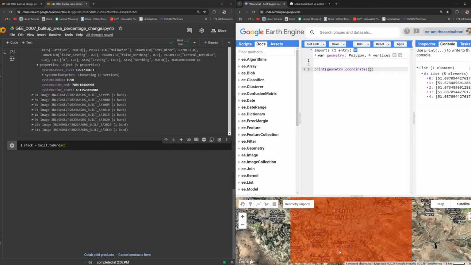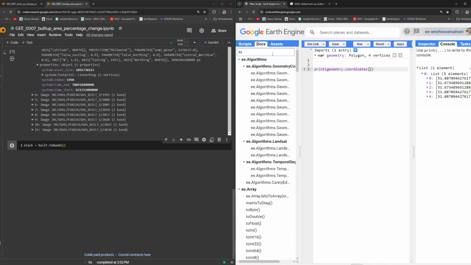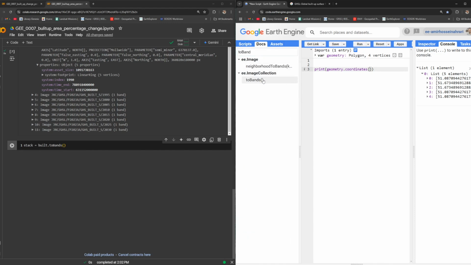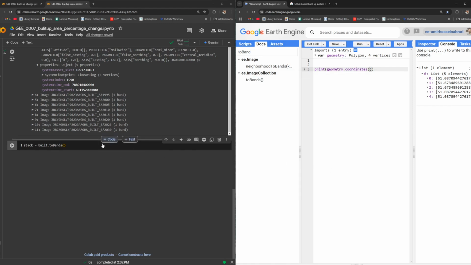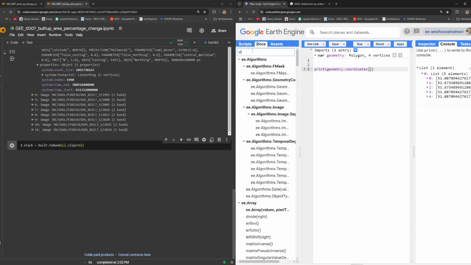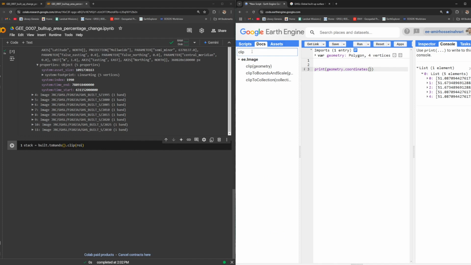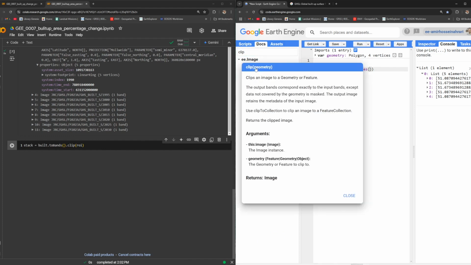Go to the docs, and here just type toBands, just like this. If you go to toBands, there is enough information about how it is working and how you can use it. So the same structure is going to be used in the Python environment. Then you can clip it based on the region of interest, ROI, already created. If you go to clip in the docs, here you can see how to use the clip structure. The same structure can easily be handled or managed in the Colab environment.